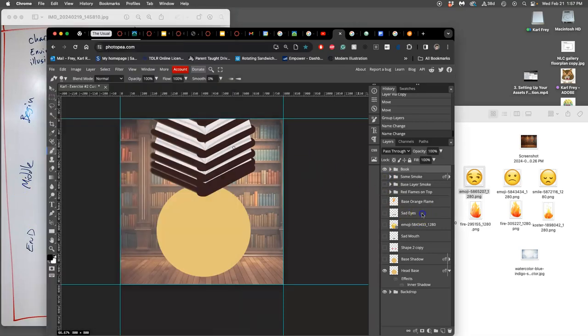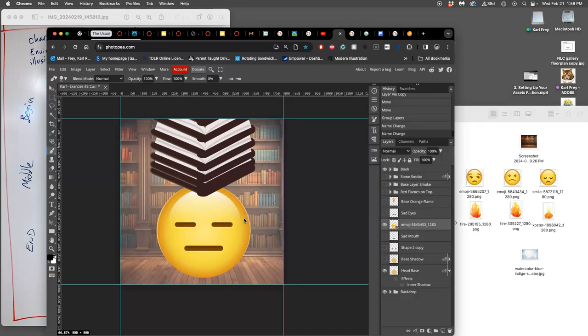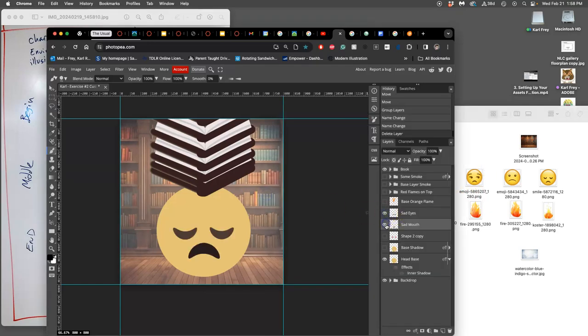Same thing. I need to decide, do I actually want to use these external assets that I've built or that I found, or do I just want to be inspired by them? And I think I just want to be inspired by them. But you could composite them in as well. So I want just a neutral expression. I already have a sad expression. I have my sad eyes and my sad mouth.